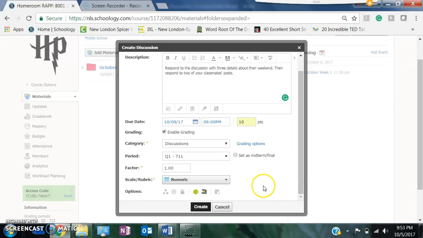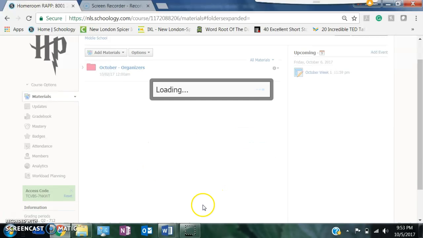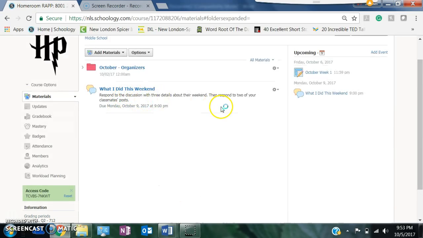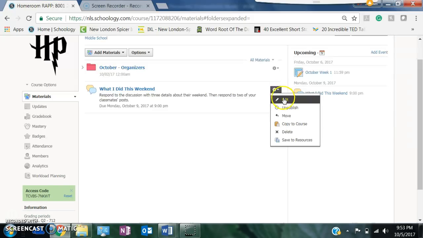So once you have all of that entered, go ahead and hit create. And it's loading and create. And so now it is here and students can start responding to it. We've got this little gear over here if you need to change any of your settings or any of the things that you had just created in that window.